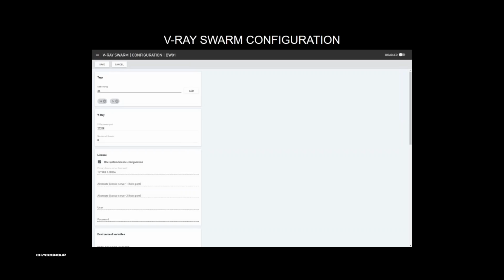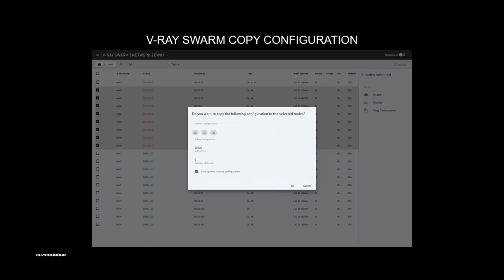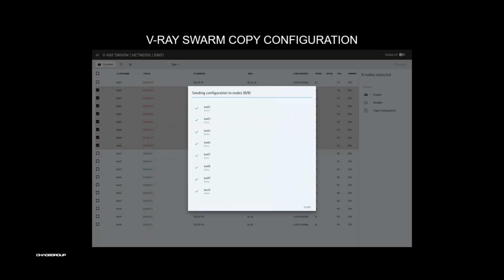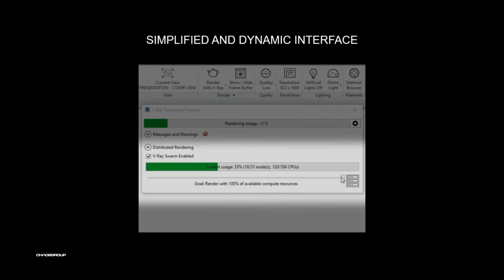With this configuration window, you can configure and plan your own rendering process. That means that I can use another tag, or I can install a different version from here, save it, then select a different machine and copy this configuration to all of them. And that's all. It's very easy, very simple.